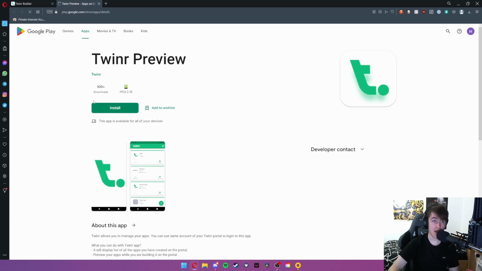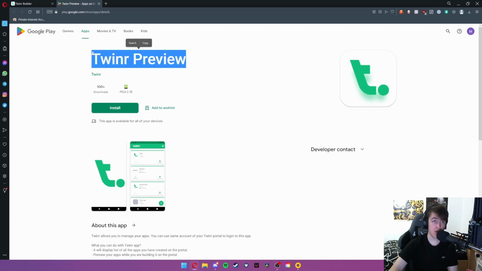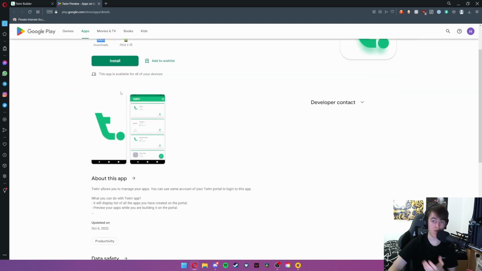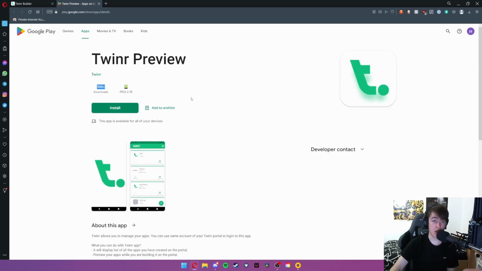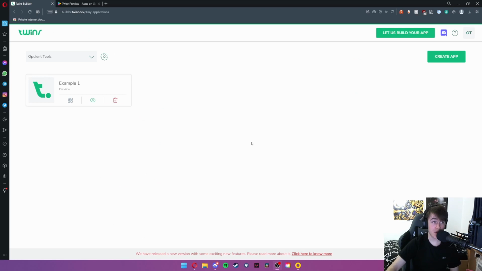So if we go ahead and hit view, this is what it would look like. As you can see, Twinr preview, and this is what it would look like on the Google Play Store. All you would need to do is hit install and see how many downloads you've got. You can view all of this, people can contact you, et cetera. And this is what you would need. And that is about it for Twinr.